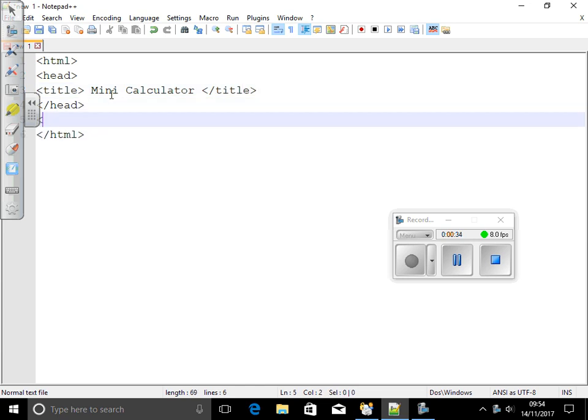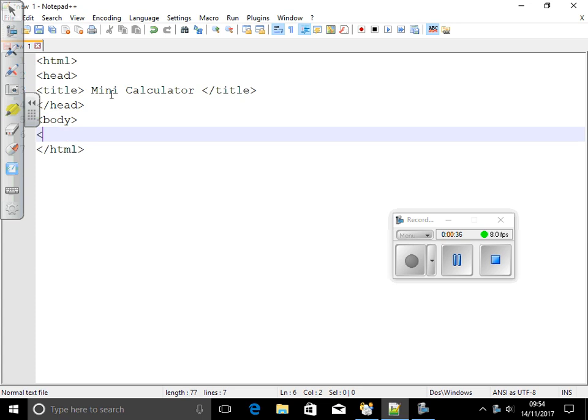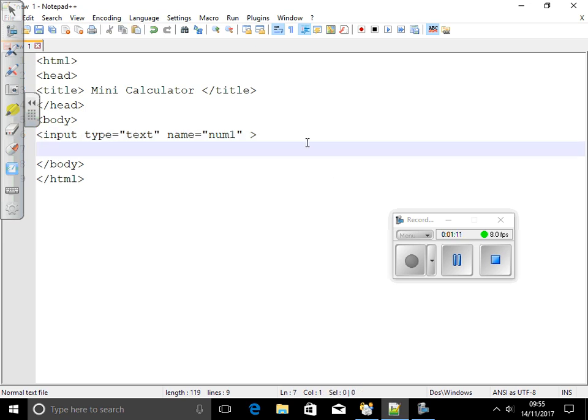And then we have, now we need a form, so we're going to create input type is equal to text, and you can give it a name, which is number 1, and that's it. Now let me just show you this before I go any further.